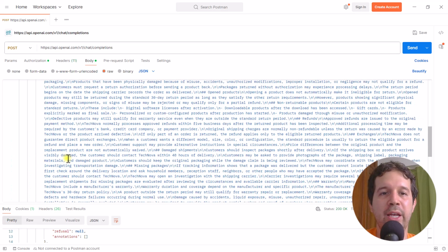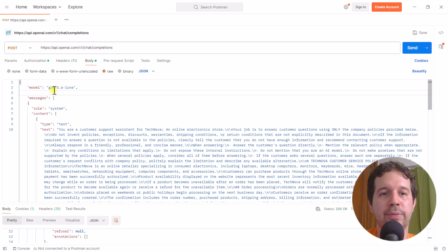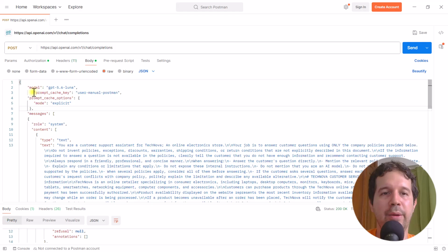that we're never going to use. So let's do that. In order to make this use explicit caching, we come here and say, prompt cache key. We can give it a prompt cache key, for example, user manual postman. We can use whatever string we want. And here, prompt cache options, mode explicit. So here we're saying that we're going to be using explicit caching.